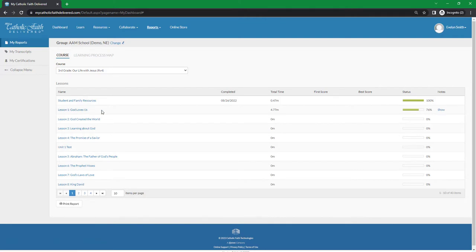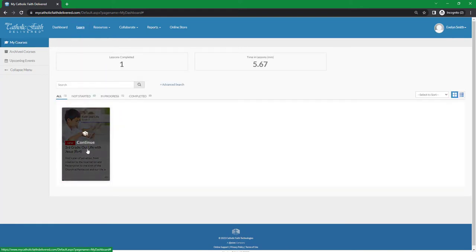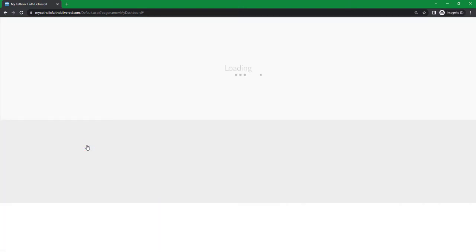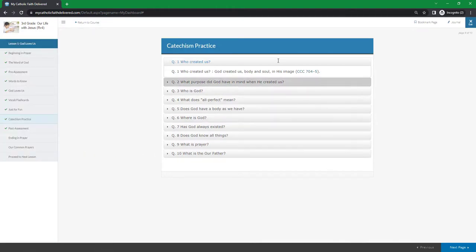I can take a look here at Lesson 1 and I can see my total time spent. And I can take a look at the status. If I want to know why my status is not at 100%, I can click on the Show link under Notes. This will tell me if I've missed any pages, or if I've missed any assessments. Once the student knows what they still need to complete, they're able to go ahead and go back to the Learn tab, and I can go back into my course. Once I click on the course now, it will take me back to where I last left off. On here, I can now navigate through any missed pages, or I can go ahead and complete the assessments that I've missed.